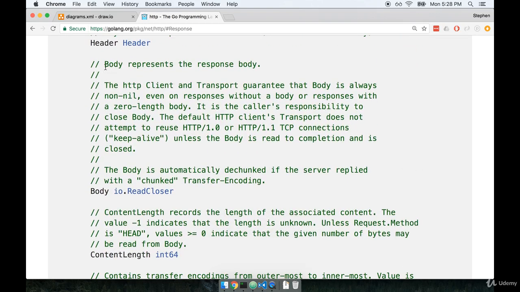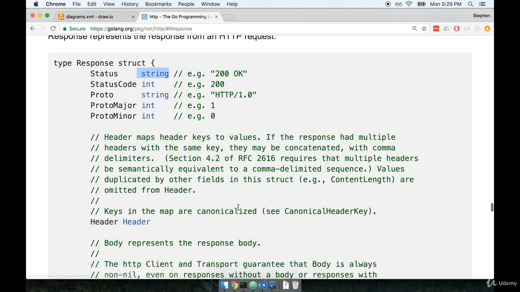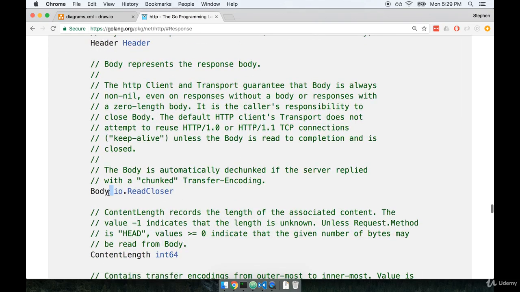So right here, hey, sure enough, body represents the response body. Surely this is what we want to use to get the actual HTML out of that response. Now, if we look at this body property, you'll notice that it has a type of io.ReadCloser. Remember, that's how all these different structs are set up. We get the name of the field and then the type that it's supposed to be. So in this case, the body is something of type ReadCloser.